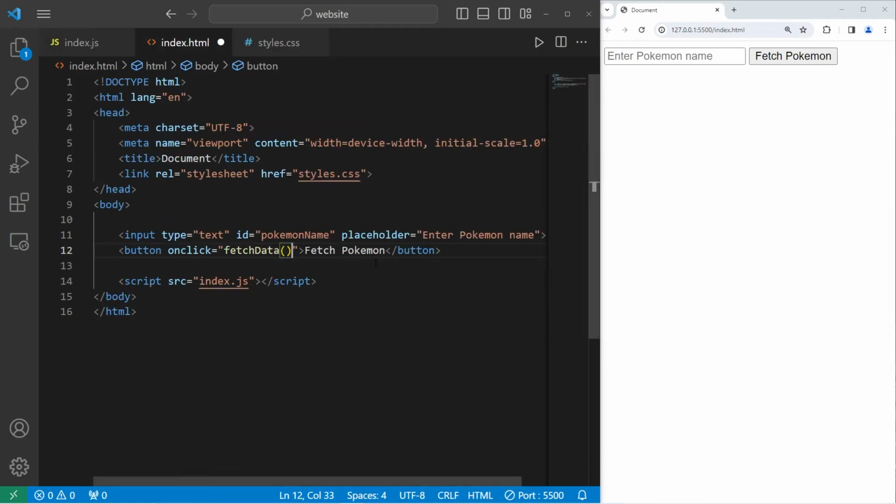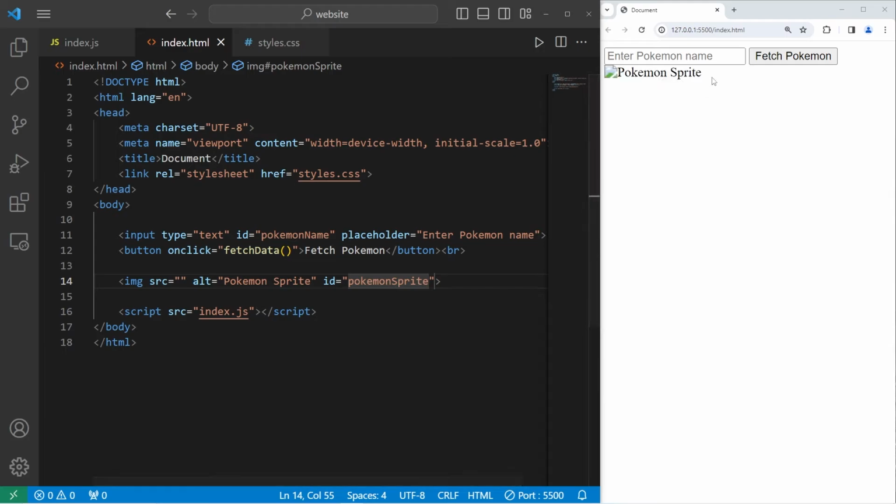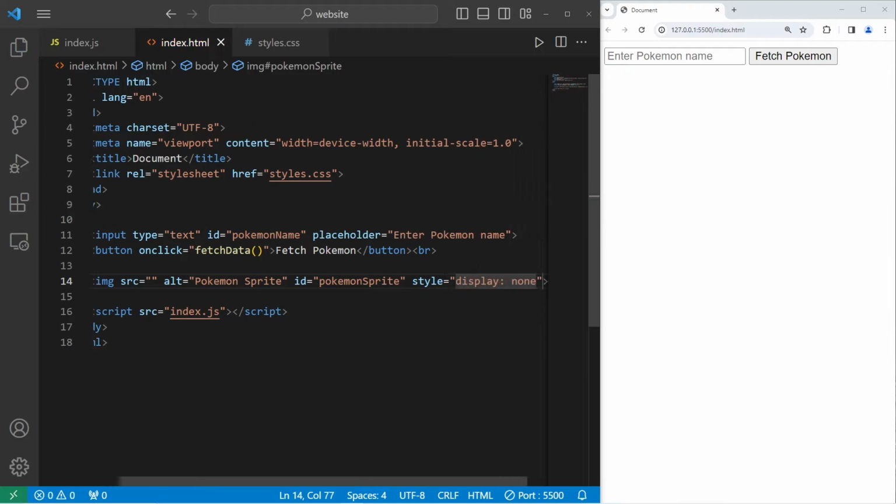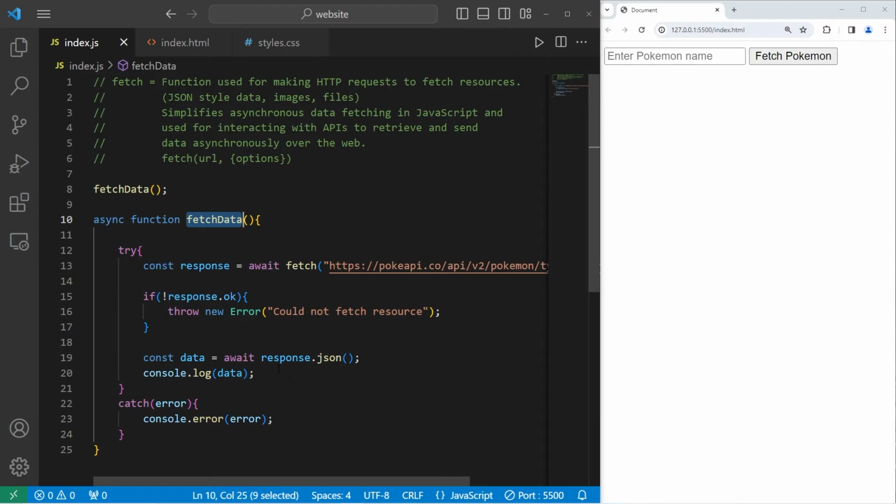Then I will add a break. After fetching some Pokemon data, we have an image to work with. I will set the source currently to be an empty string. I will display some alternative text if we can't display the image of the Pokemon sprite. And I will give this element an ID of Pokemon sprite. To not display the image currently, we can access the style, access the display property, and set it to be none. Then if we do want to display it, we can set display to be a block. Let's go to our JavaScript file.